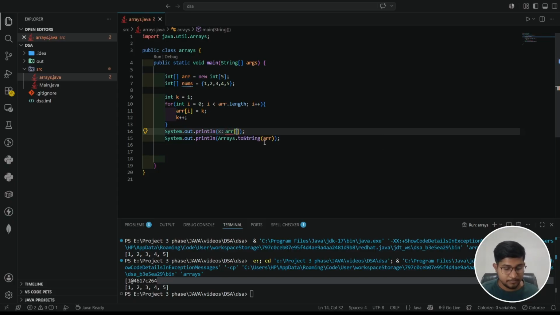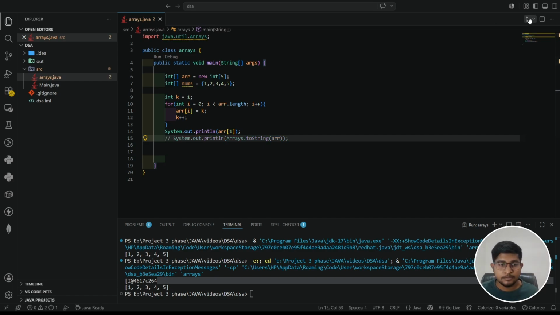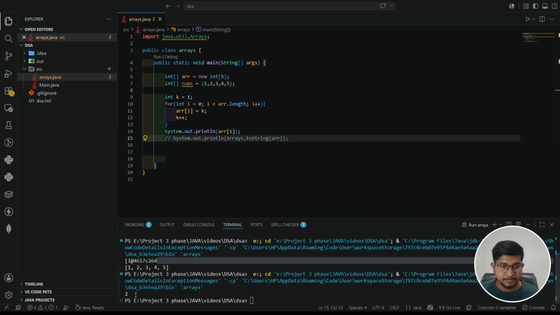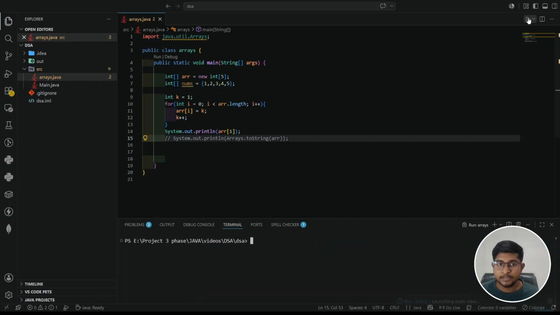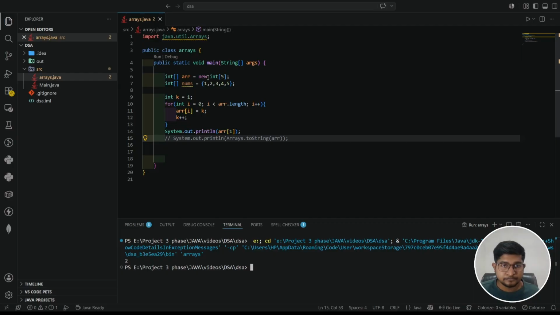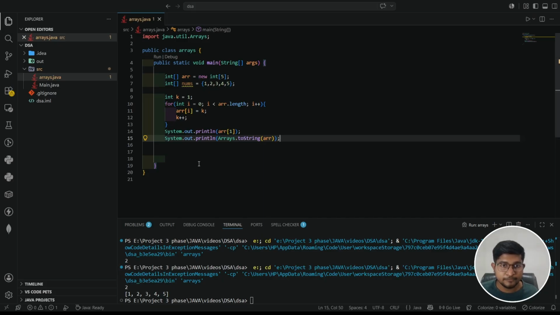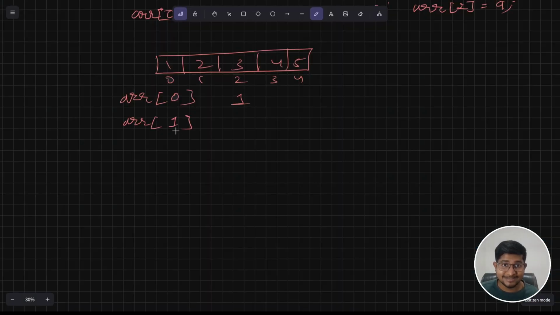Print array 1. See, it's printing 2. See the value of one place: this is 0, this is 1, so it's printing 2. This is how we are accessing it.